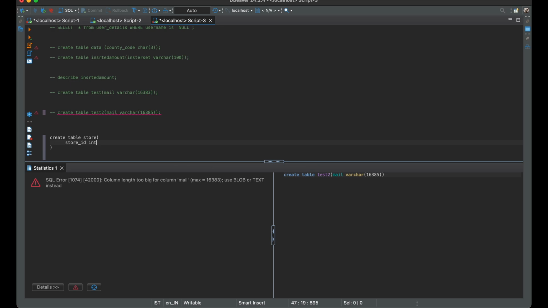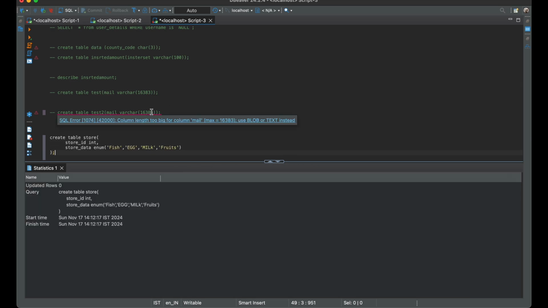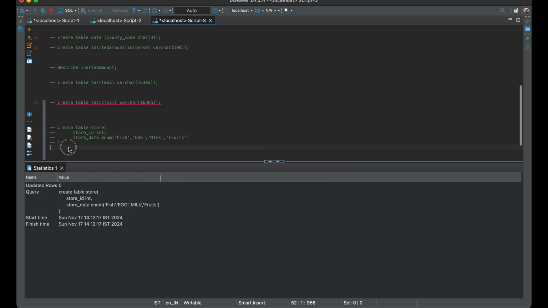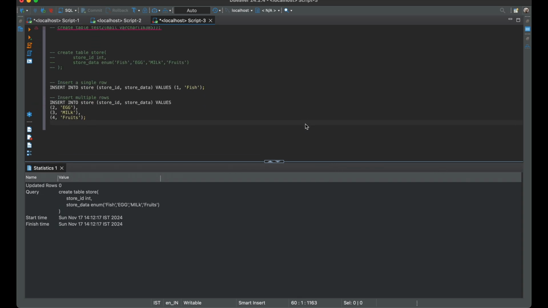Store ID, INT. It takes only such values, the ones defined when the enum was created. I can insert the store ID. Store ID is a value 1 and the fish. I want the fish in a single row, and I can also insert other rows, multiple rows. Enter. It's inserted.